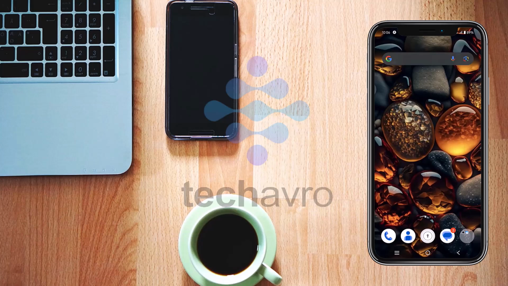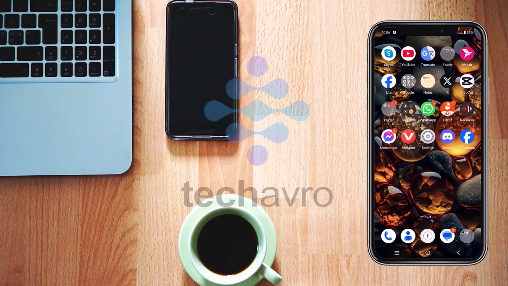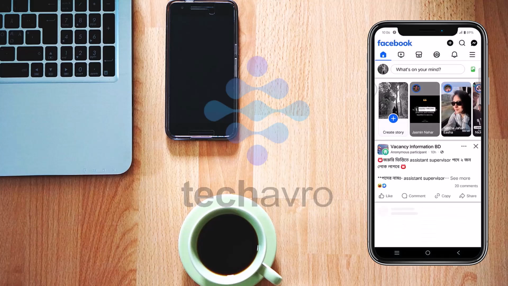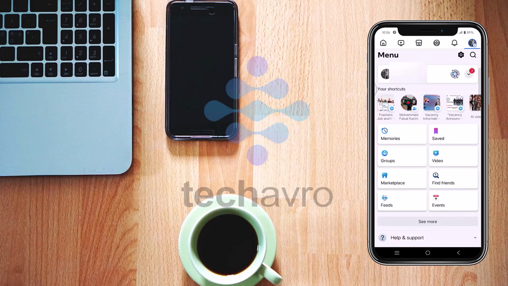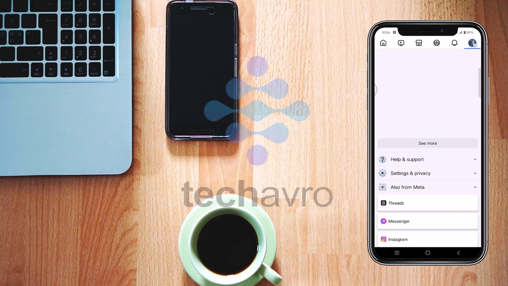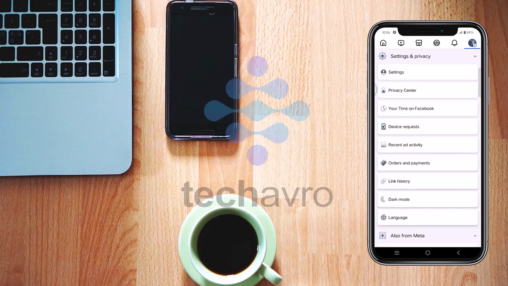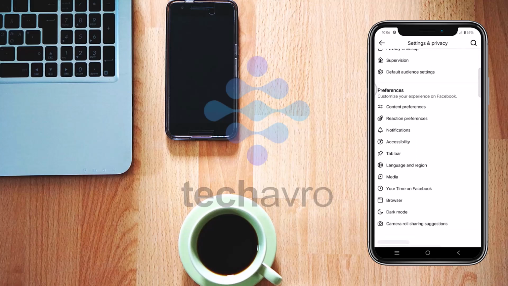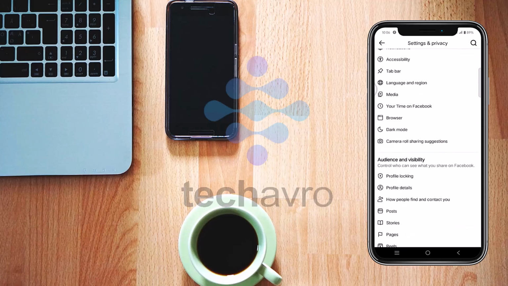So, let's get started. For this, you have to open your Facebook. Now go to your profile settings. Here you can see settings and privacy. Press on this. Now go to settings. Now scroll down. Here you can see profile locking. Press on this.